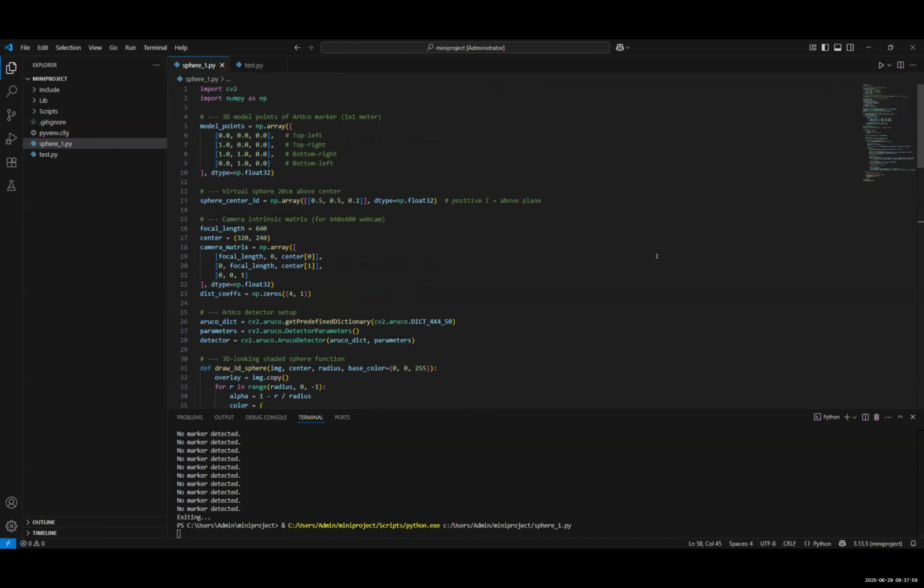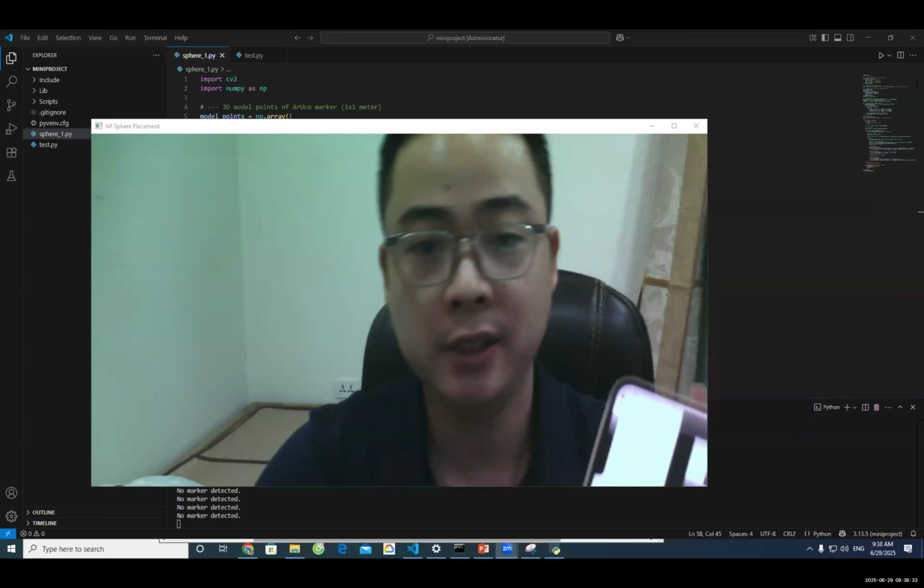Can you see my screen now? Yeah. We don't see the app screen, so you might have to move it to this screen. Can you see now? Yeah.